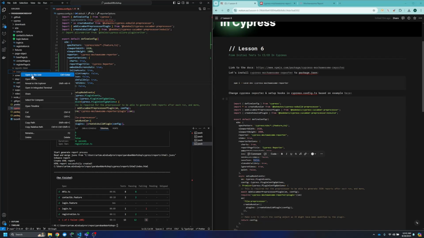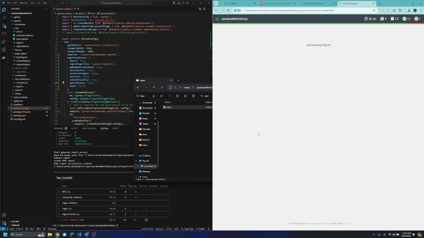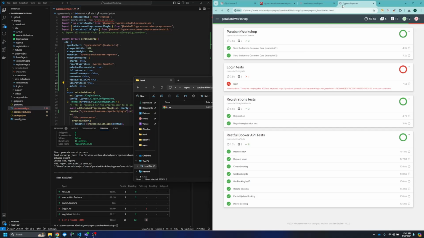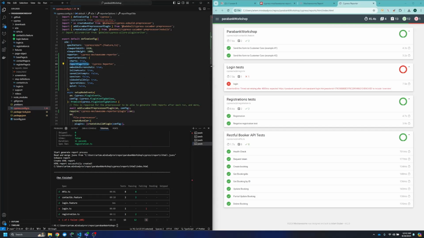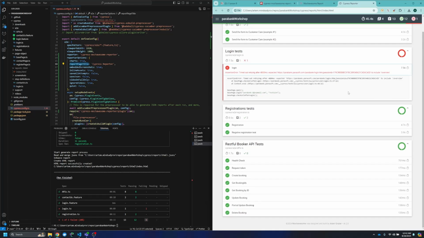So for example, we need only the HTML report. We can set these options. So let's open it in the browser. Open with Google Chrome. So we can see that Cypress report is the report page title which we set. We can see here these charts, which we also set, because before we didn't have these charts. So just seeing the difference.